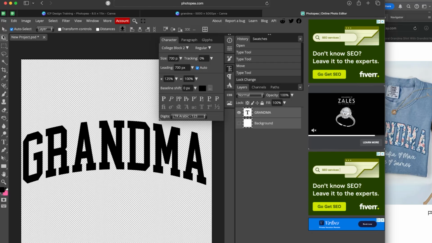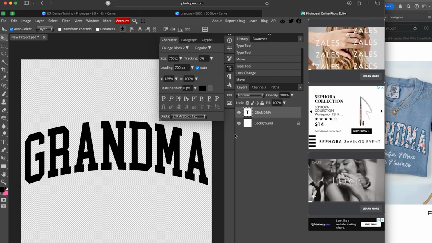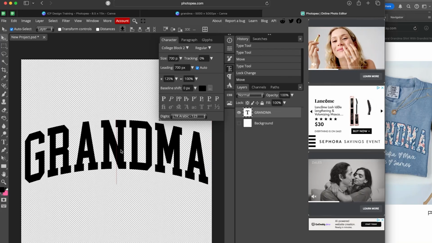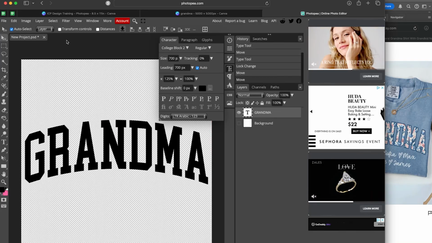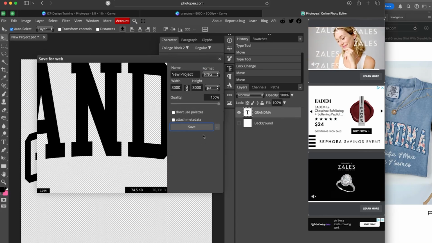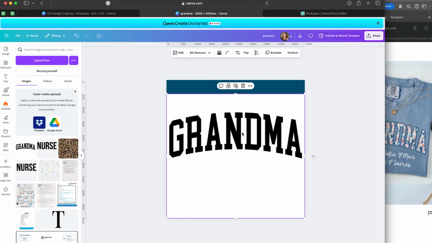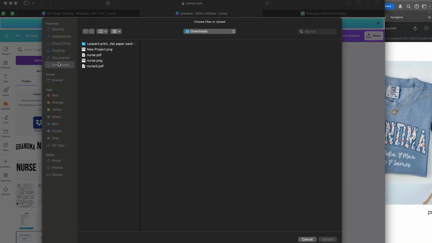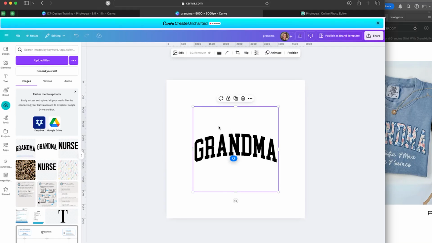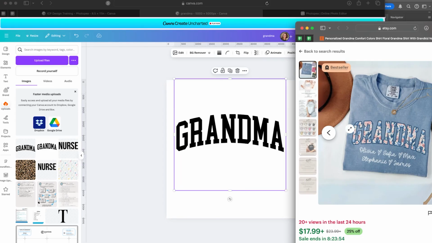I selected the direct selection tool again, and I'm going to make sure that the graphic is in the middle. The red line will appear when it's centered, and then I'll go to File, Export as PNG. Make sure nothing is selected here and save. Come over to Canva. Go to Upload, upload it to your Canva, and pull it over.